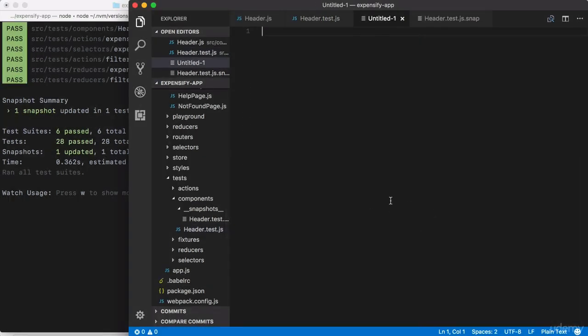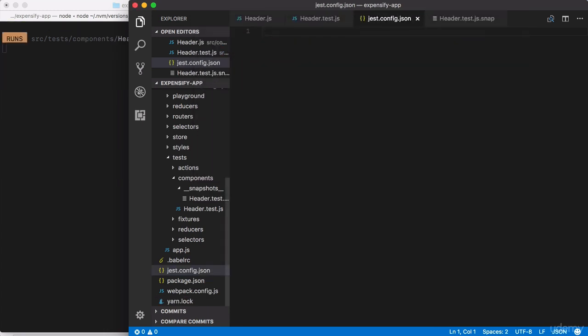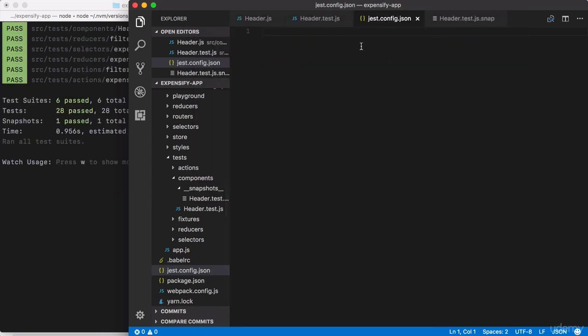I'm going to create a brand new file, and we're actually going to save this in the root of the project. So right alongside of our other config files, and we can call this whatever we like. I'm going to call it jest.config.json. And this is indeed a JSON file, so I'll start with my curly braces. And there is just a single property that we need to define to have it automatically use the enzyme-to-json serializer. That is right here, snapshotSerializers.